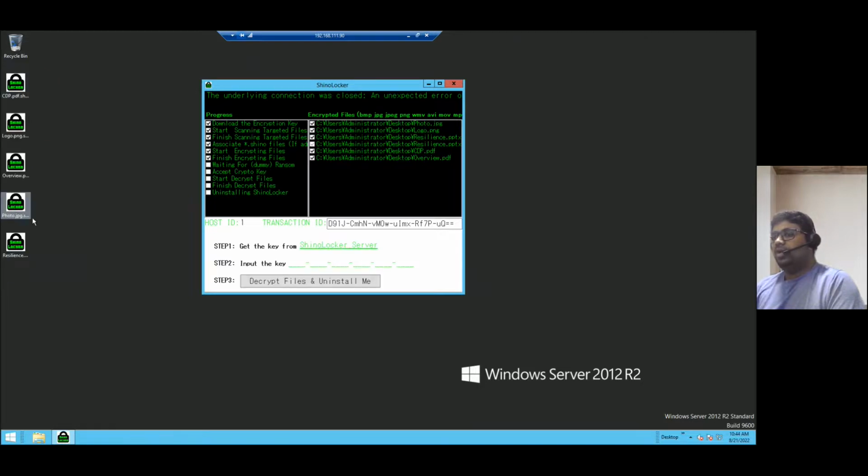If you see our desktop, all the file icons are changed to the same encrypted logo. Even if I select this file, there is no option. All these files have changed to Shino file icons. And even on the desktop screen it is showing Shino Locker. What it is saying is to get the key from the Shino Locker server or input the key. We need to enter the decryption key, click on decrypt, and then it will uninstall automatically and we can access the files. But this is the same behavior we can find when real ransomware affects our production environment.